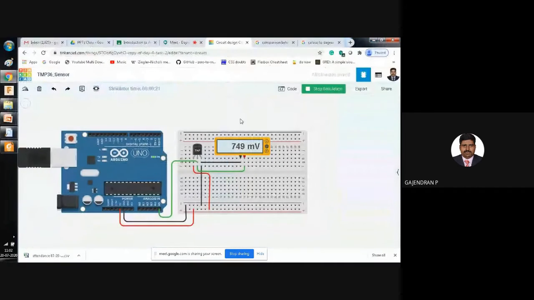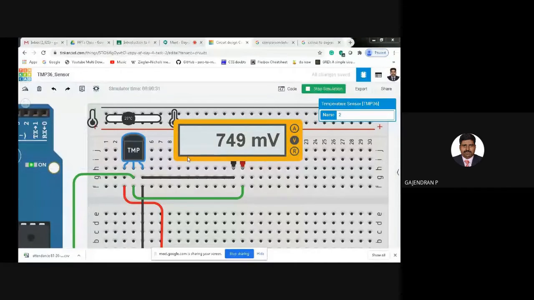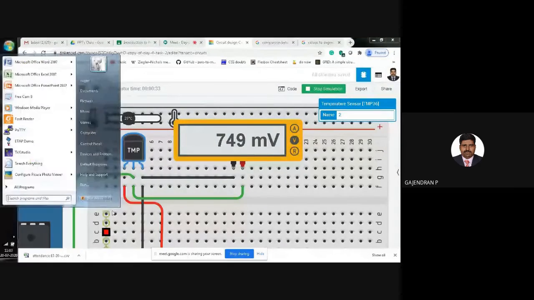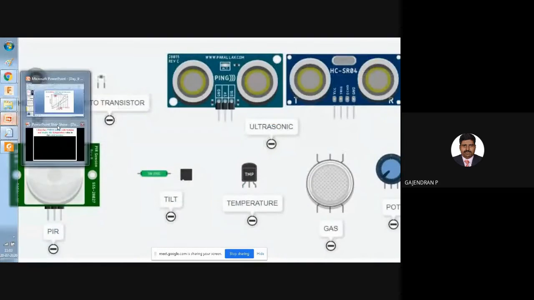Okay. Now I am going to change the temperature value. How can I change the temperature value? Just click over the temperature sensor. See, by default, they gave 25 degrees Celsius. Please observe your data sheet diagram. This is the default value given in the data sheet. It's the same thing they also simulated.